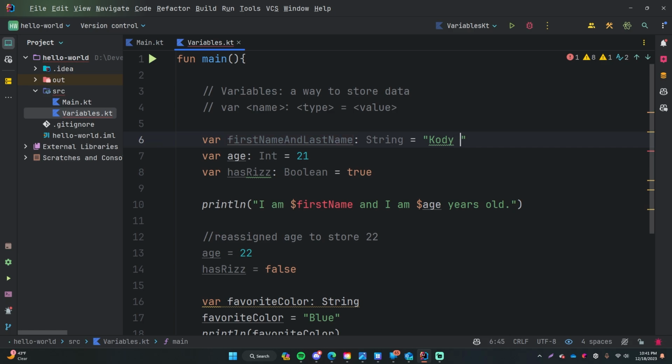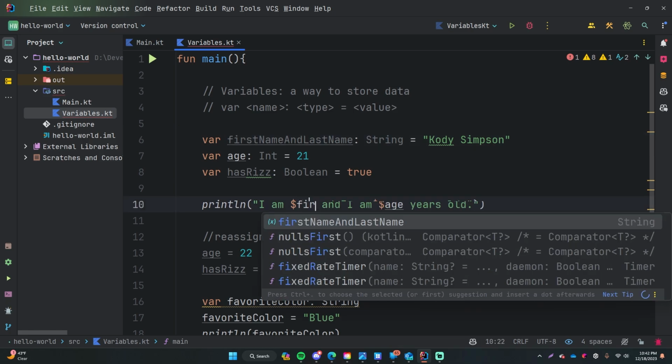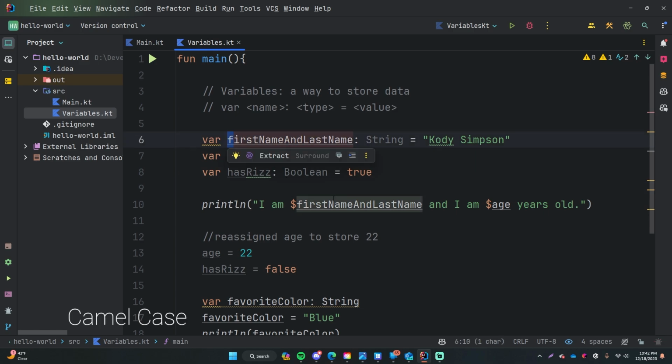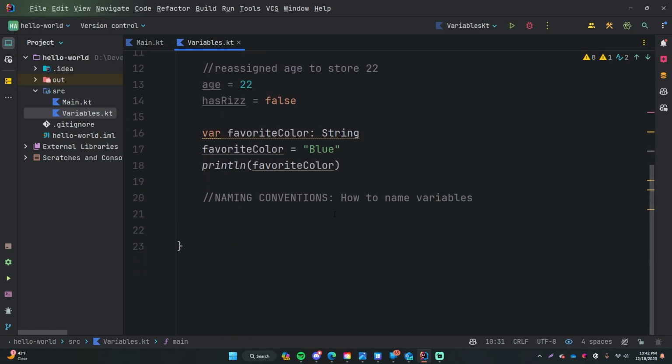And then I can go ahead and update this to have my last name, of course. There we go. And then make sure that you update here. So instead of first name, it's going to be first name and last name. There we go. Press tab to autocomplete. But there we go. So this is something called camel case. Camel case is whenever you have it named in this way. The first word will be lowercase, and then every word after that will be uppercase for the first letter, okay? So pretty simple thing to remember.